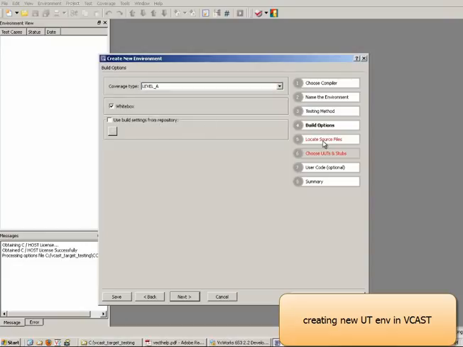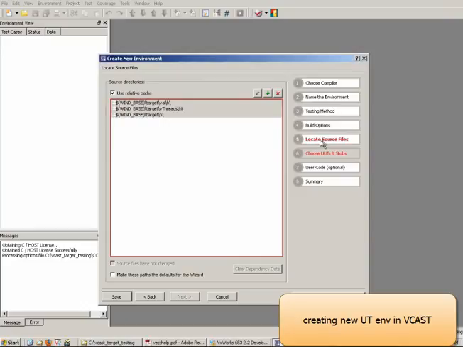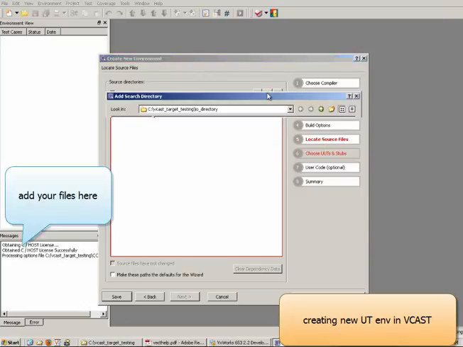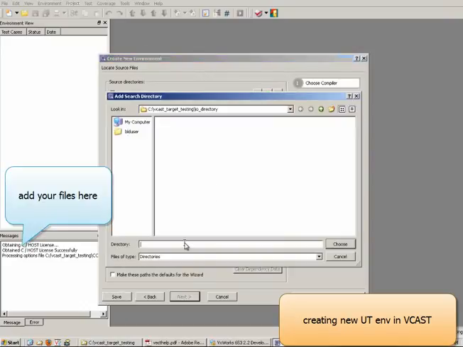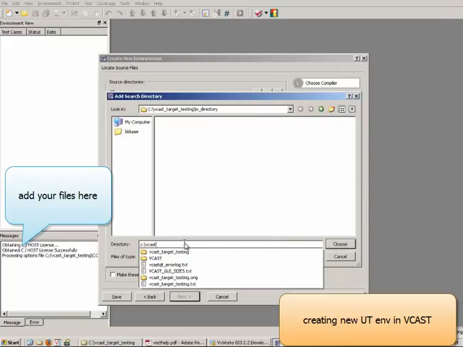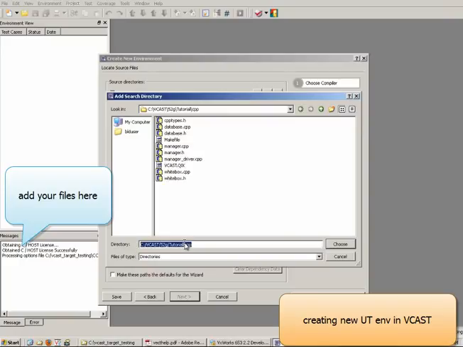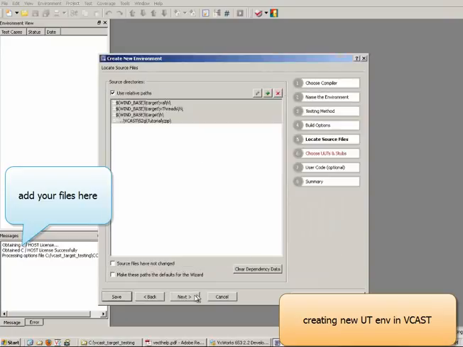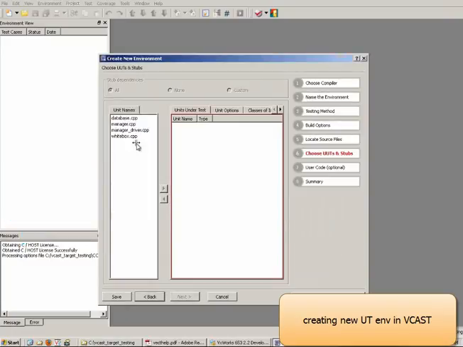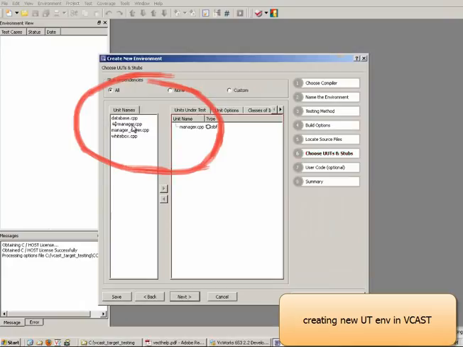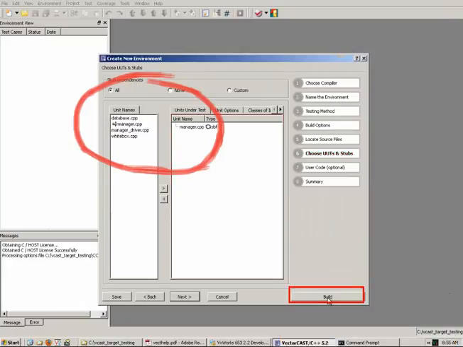And we'll say locate source files, so we'll just tell VectorCAST where to find the source files for this example. It should be in C drive, vcast, 52G, which is our VectorCAST installation, tutorial, and then CPP. We'll just click choose. There we go. Okay, and say next. Now we can see the source files here, so we'll just pick one of these source files and say build.